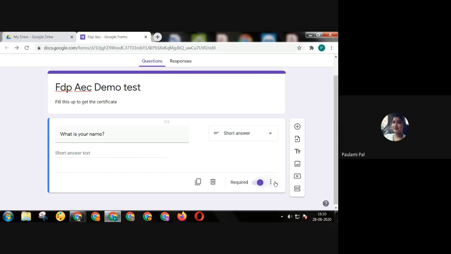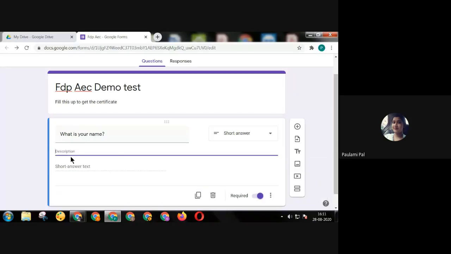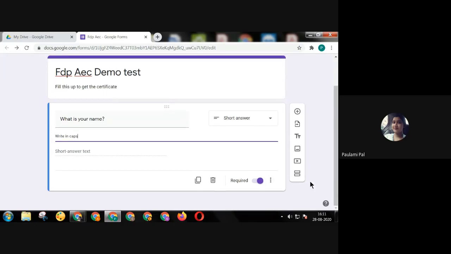And let's see what happens if we click this three dots option or more option associated with the question. If I just click it, two options pop up. The first option is description. If I click on it, you see another line like this one comes up over here to provide a description of the question. You can put anything, let me write something, write in caps. And this one is also purely optional. Not every time you need to put a description on your question. This is up to you whether you wish to put any description or not.